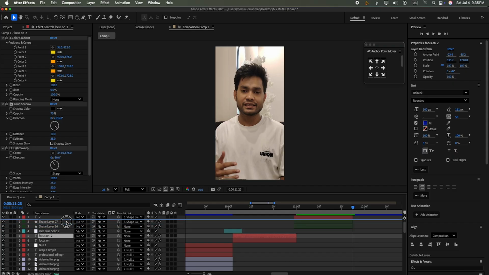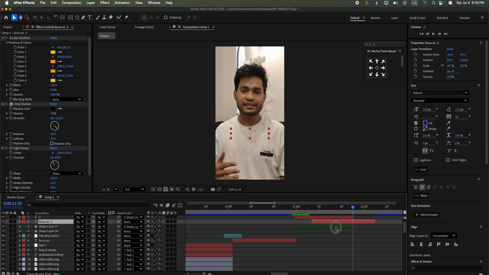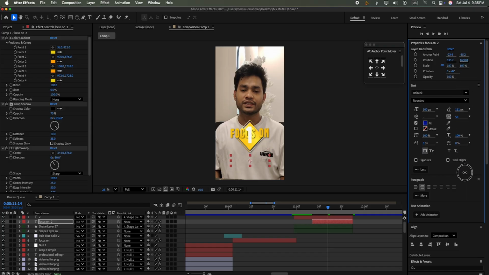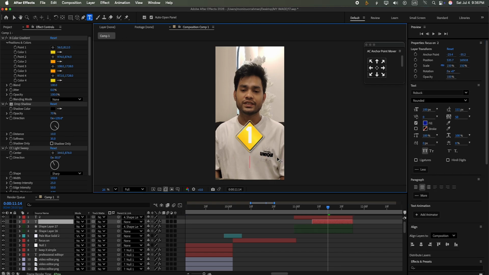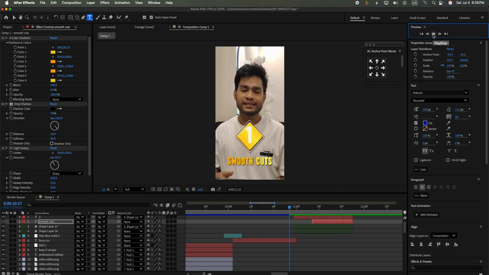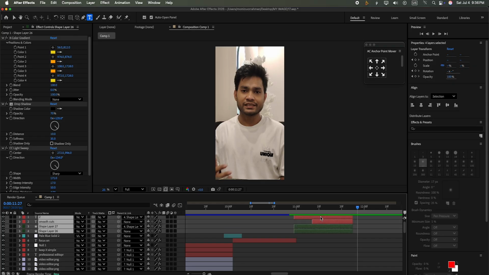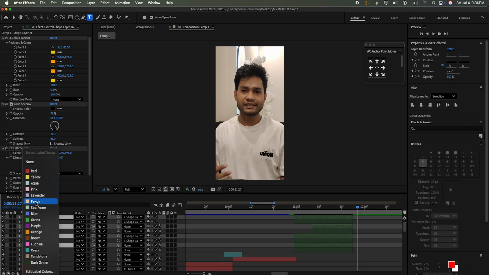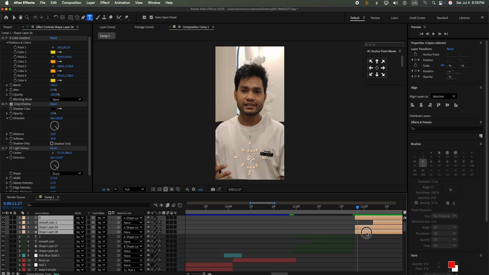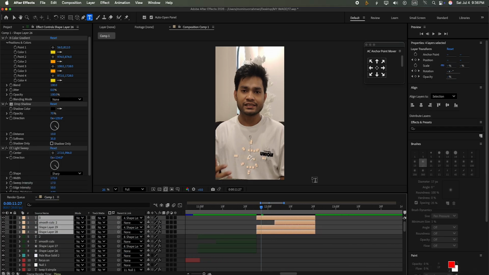Now duplicate the text layer and set it perfectly. And we take down the shape layer, decrease the size, take the scale to 115, and rewrite the text to smooth cuts. Now see it. Okay, it's gorgeous. And then duplicate it, change the label color, and duplicate it again, change the duplicated shape layer, and change the label color.